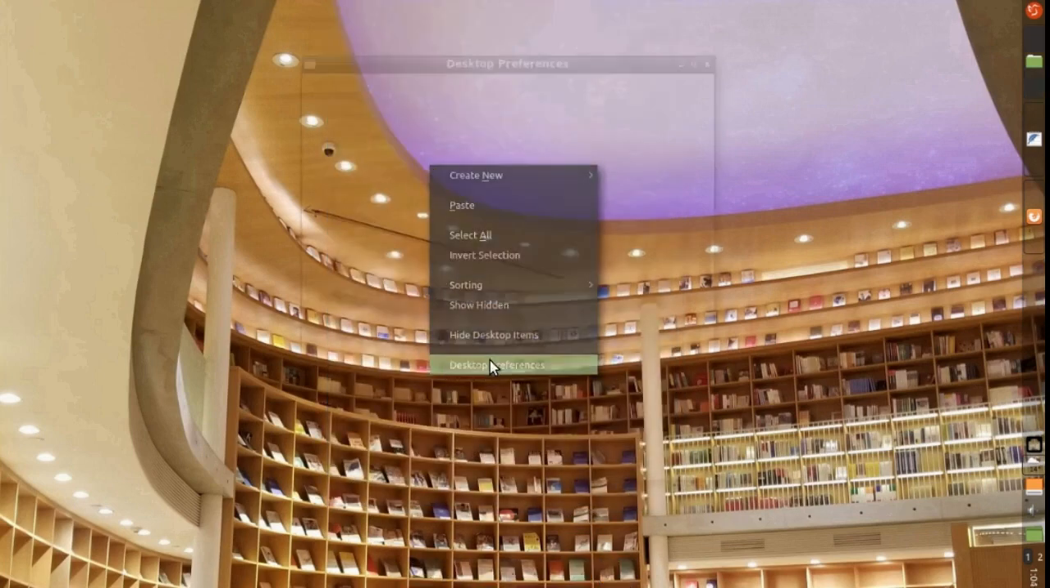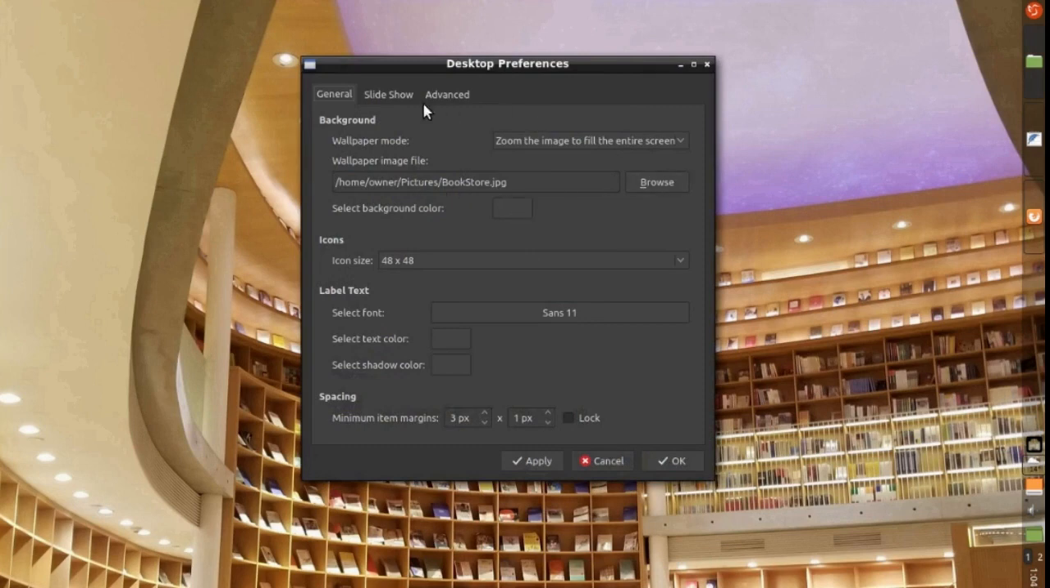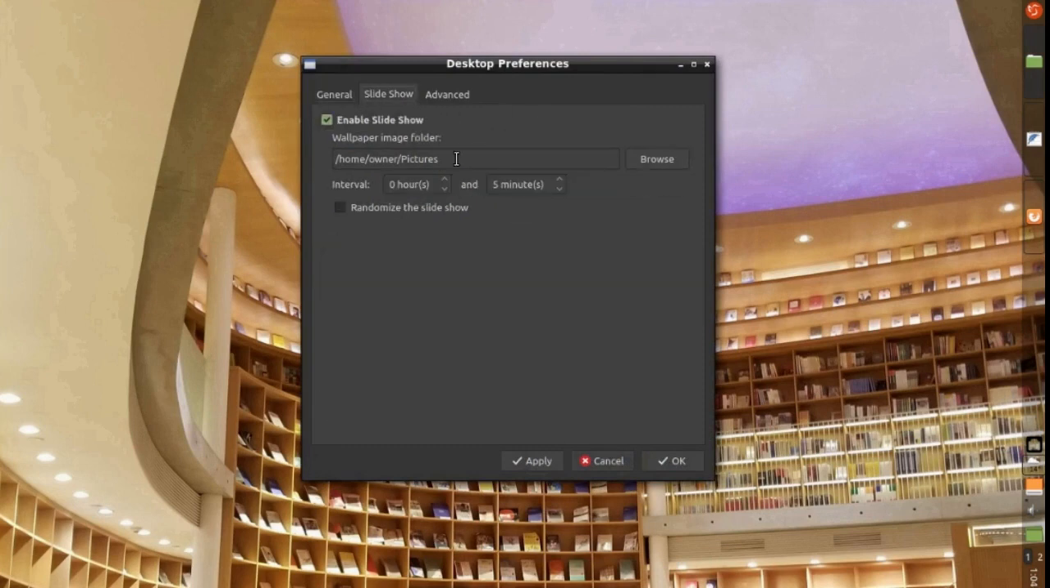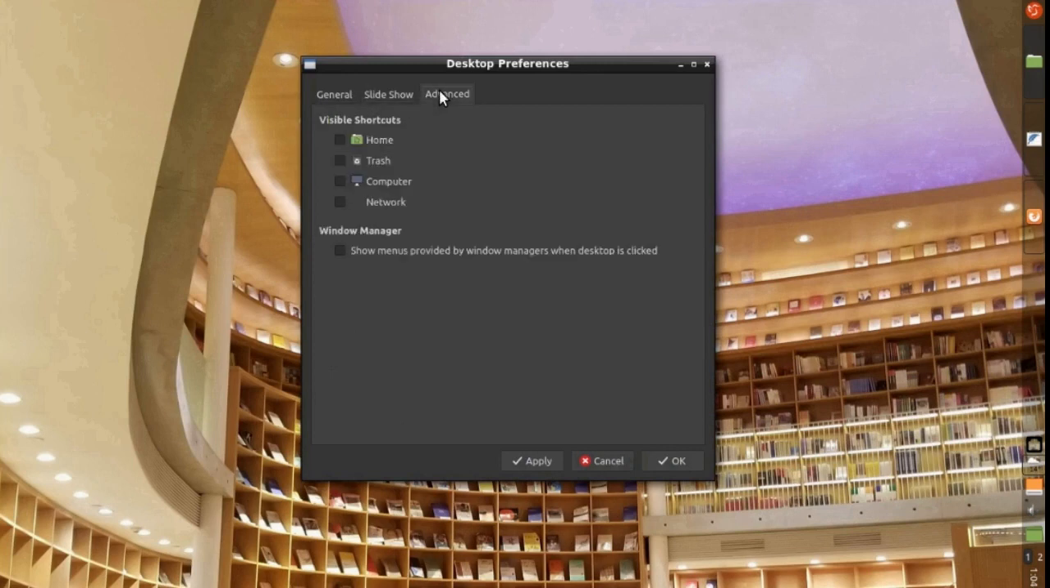On the desktop, I selected a slideshow for my own pictures, and I removed all the visible shortcuts. I don't like shortcuts on the desktop.